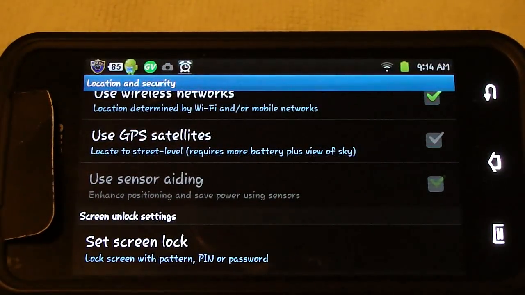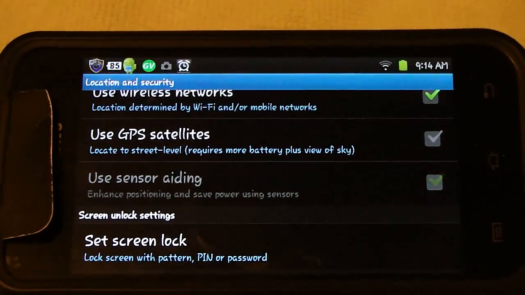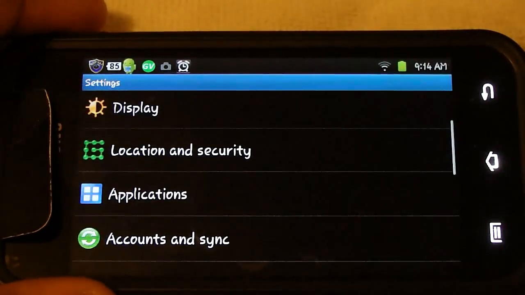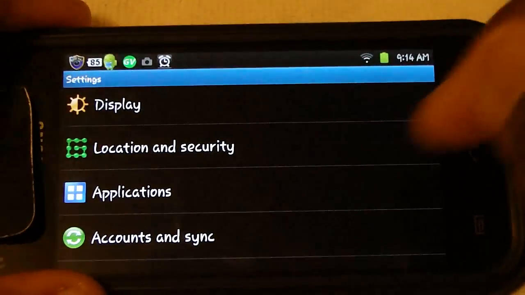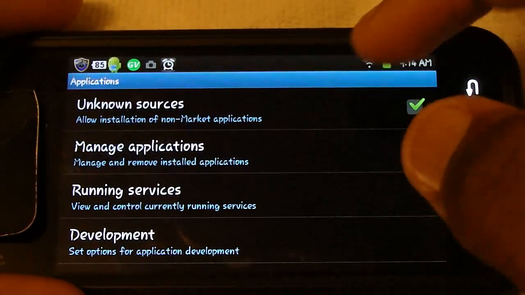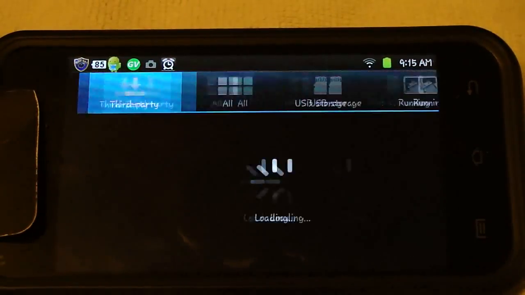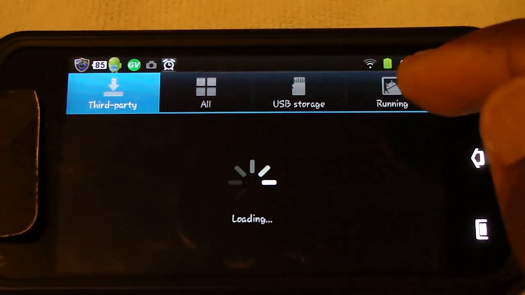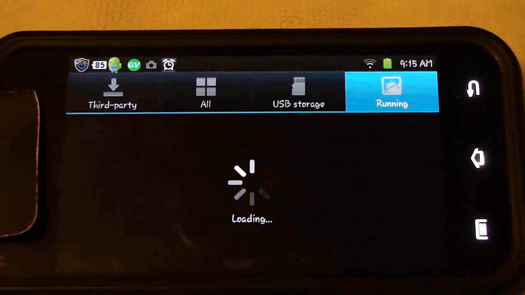Now we're going to go over how to uninstall applications. If you installed an application from another source, or you don't have access to the marketplace because you don't have internet or whatever, you can just click on applications and manage applications. And then this will load up a list of all the applications you have installed. And you can even see which ones are currently running if you click on this tab, but it'll take a while to load them all up.